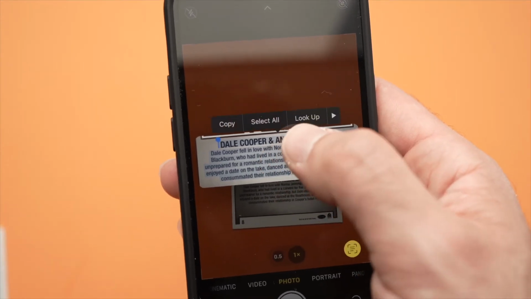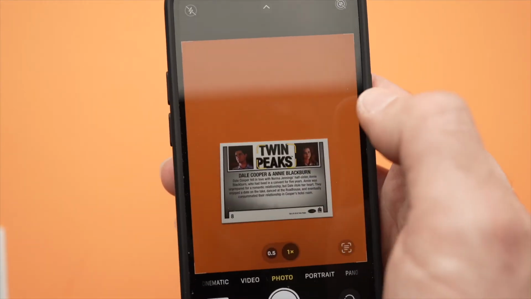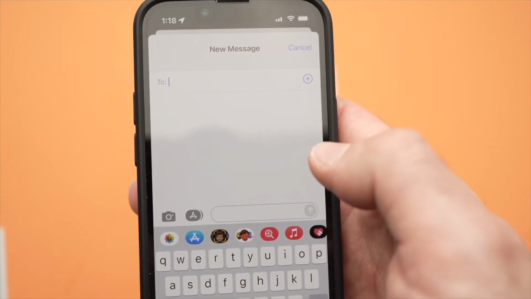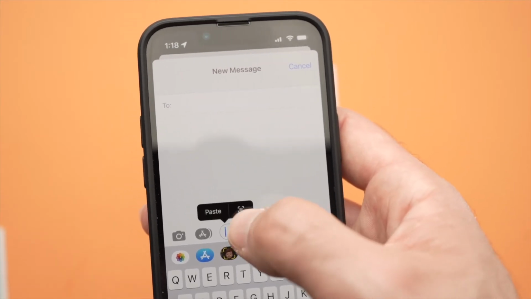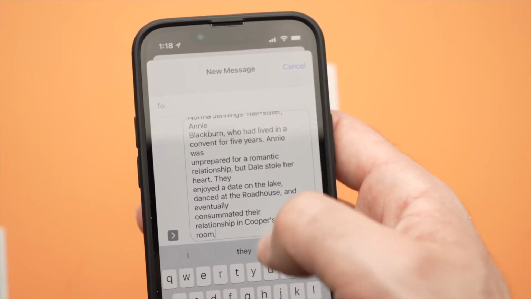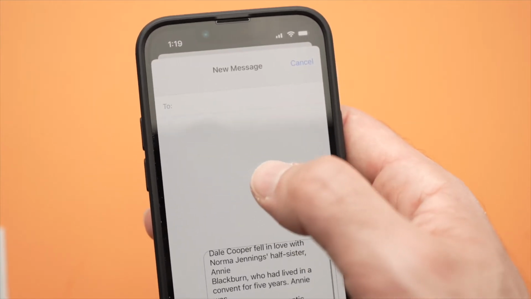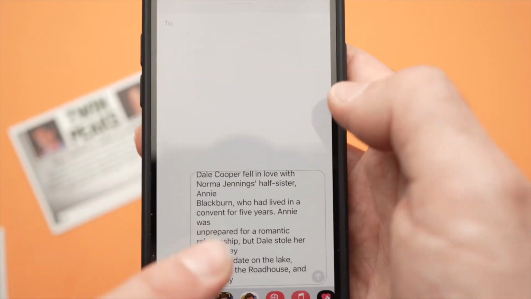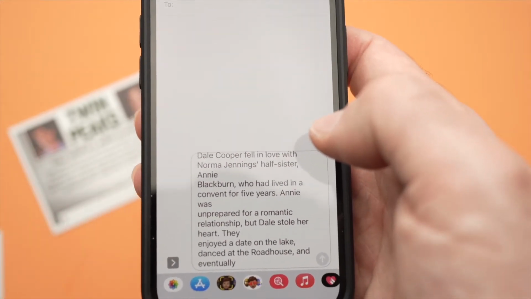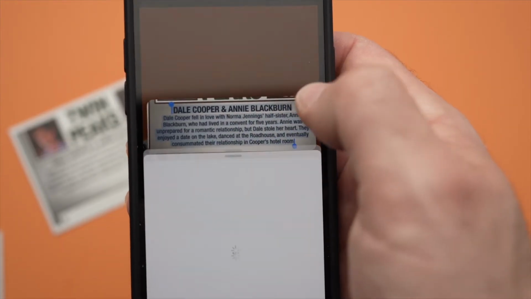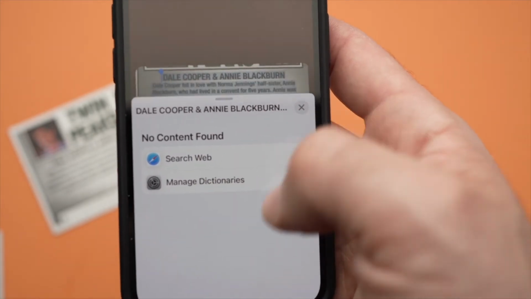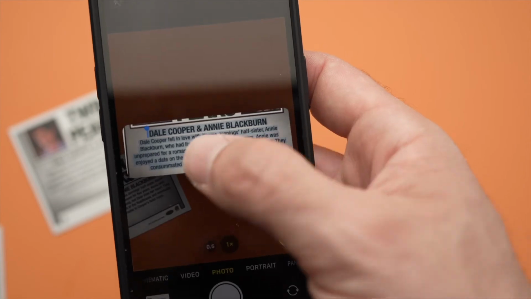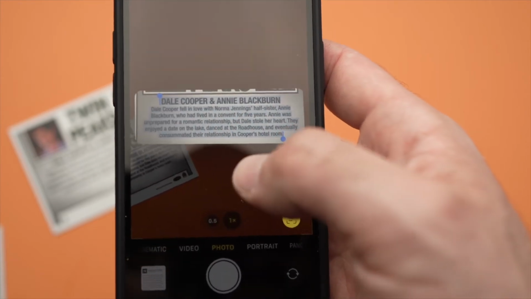And as I told you, let's say I make a copy here. I can simply go in my messaging app and let's say I can paste it in the message. Paste, and voila. Everything that is on this piece of paper is copied right there. Another thing you can do is to look up whatever text it was. You can search the web or, if you selected a specific word, you can search it in the dictionary.